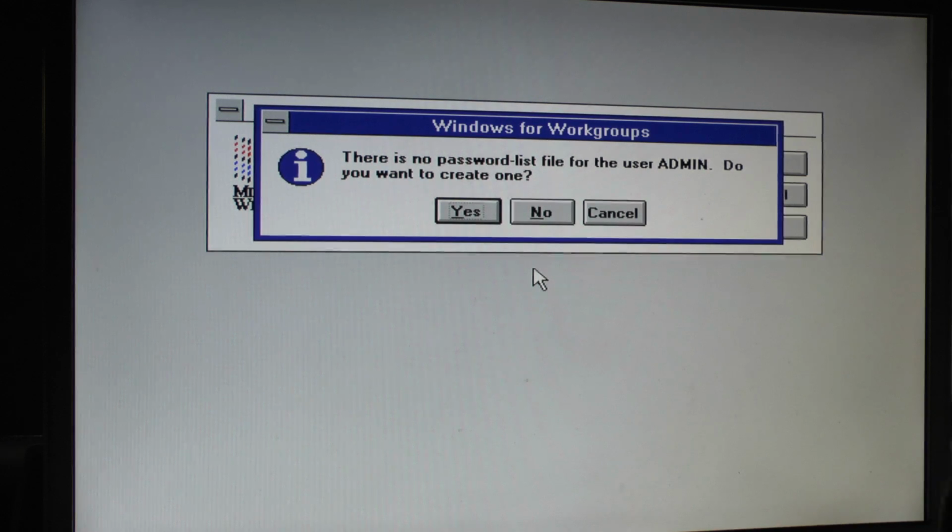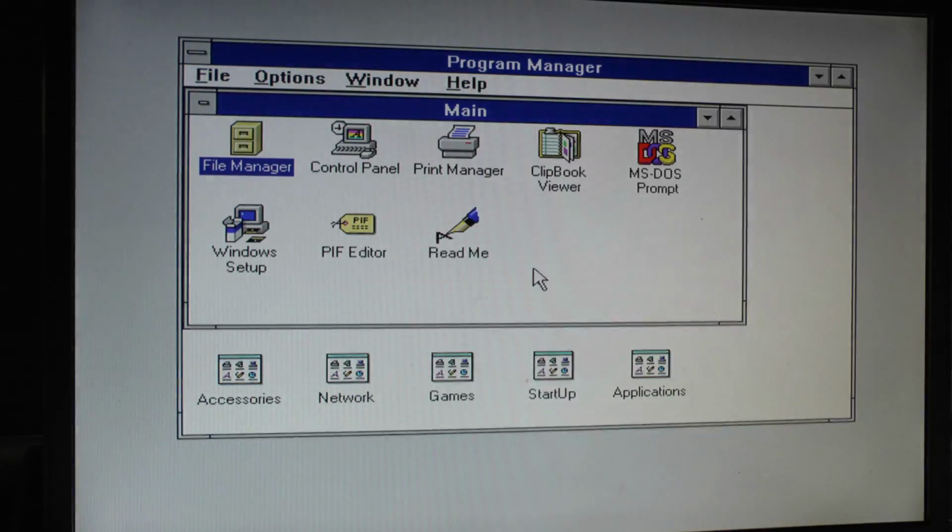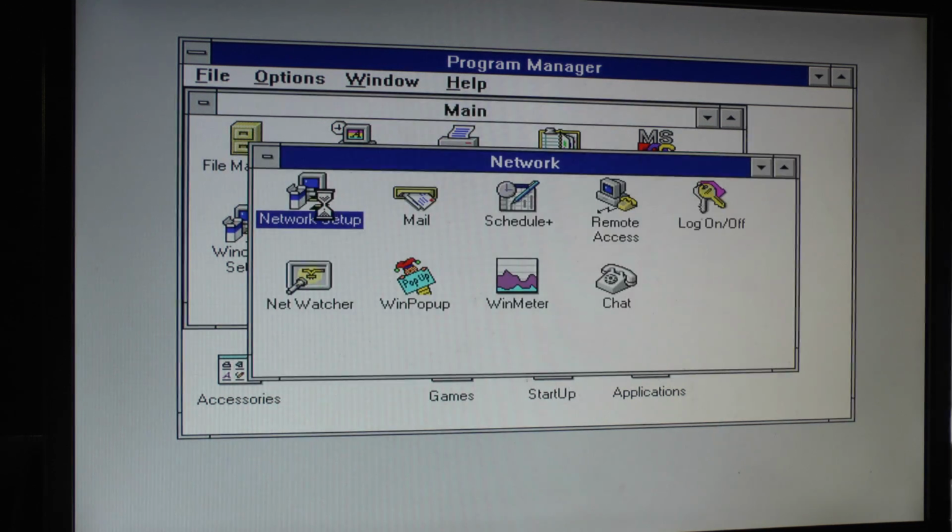Do you want to create one? Yes. 1, 2, 3, 4, 5. Okay, so there we are. Nice, isn't it? Network setup.